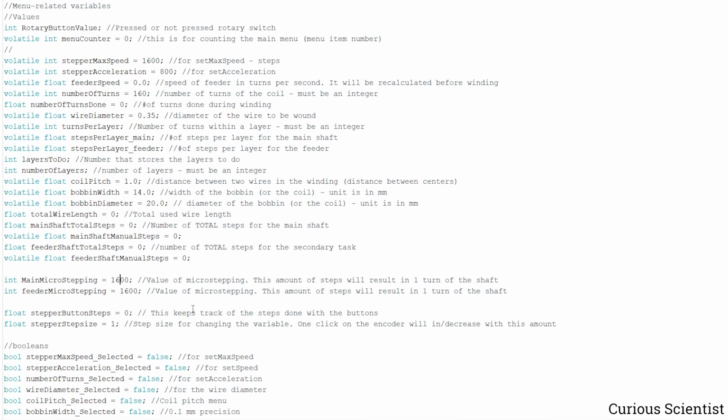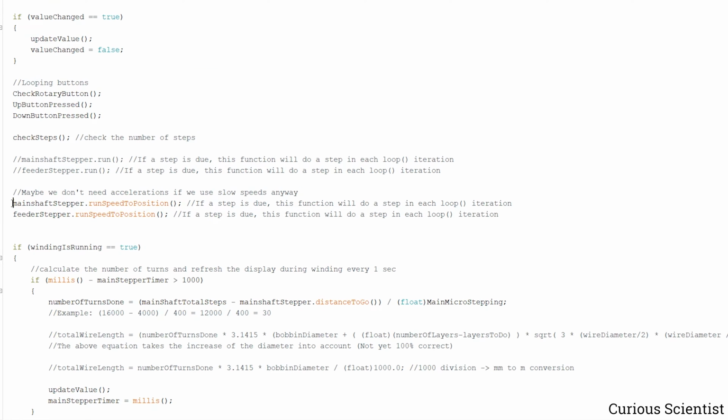1600 as microstepping, and this is used, in fact, to calculate the linear displacement on the feeder, because we will always have steps per second as speed and steps as distance instead of millimeters and millimeters per second. So these are needed for the conversion. Then the second part of the change is this. I was wondering if we should use accelerations or not. I decided not to use them, because we run the motor at relatively low speed, so no acceleration is needed. You don't need to rev up the stepper motor to reach the actual speed.